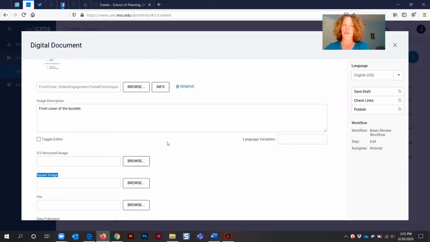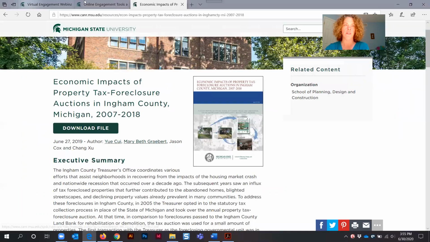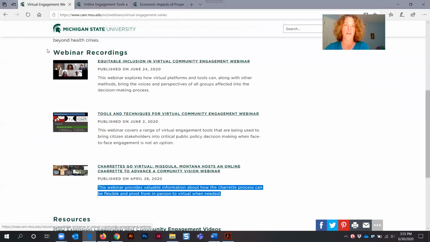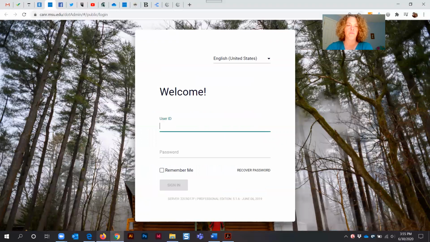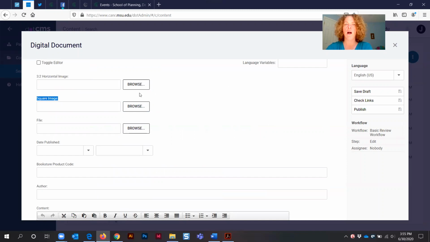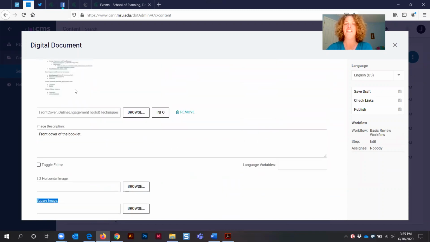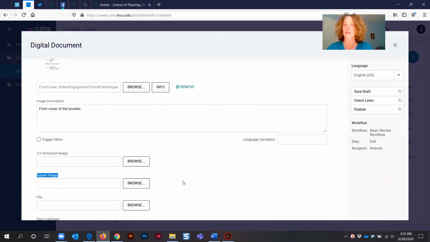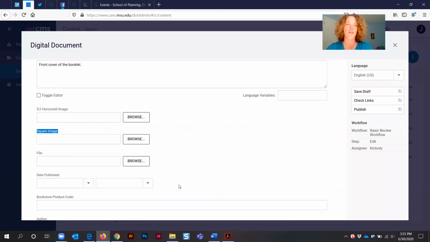The horizontal image feed will also be used for the digital document listings. So when we look at this particular listing, it is utilizing that 3x2 format to show the front cover there. So if you have custom crops of these two types of images, then you can upload them, but that would be in addition to having your image field filled in, not either or.